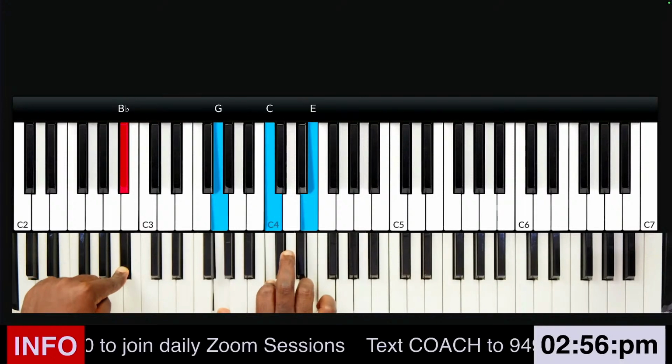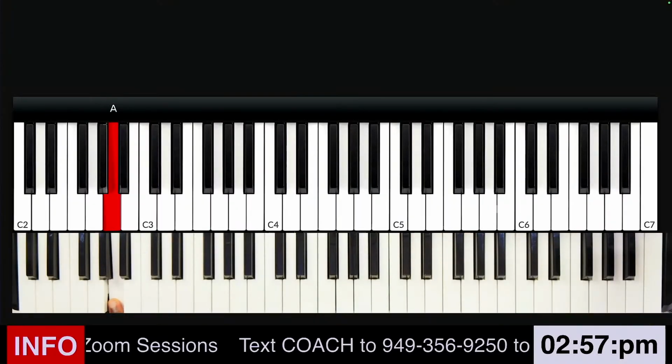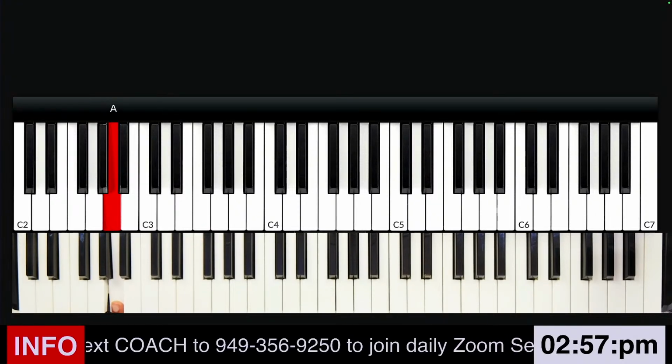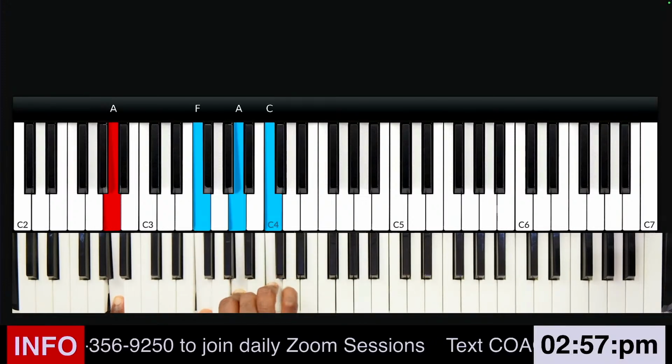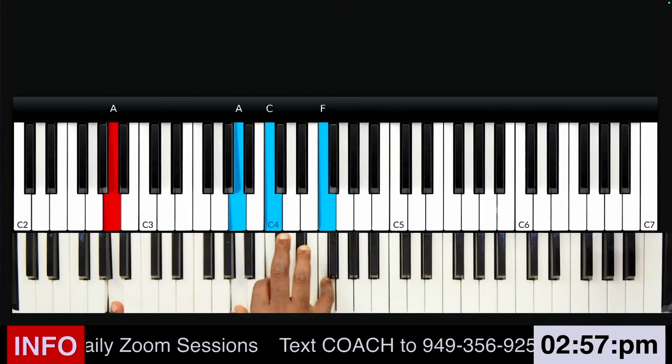And then for the A bass, who can tell me where to find the A bass? Do you find it in the C, E, G, or the F, A, C, or the G, B, D? Tell me. Where do you find the A bass and what chord? A bass is a part of what chord? A is a part of the F, A, C chord, the 4 chord. So I'm going to be playing that in first inversion on the right hand.